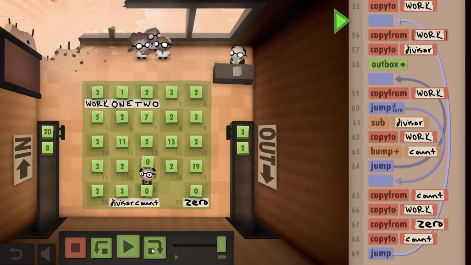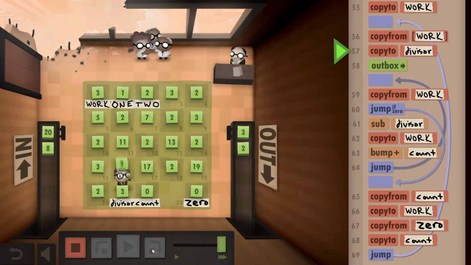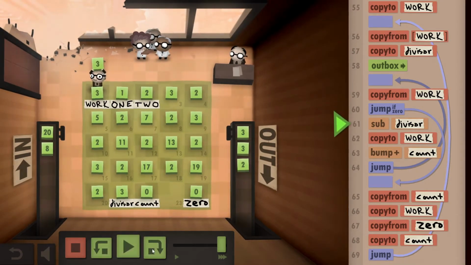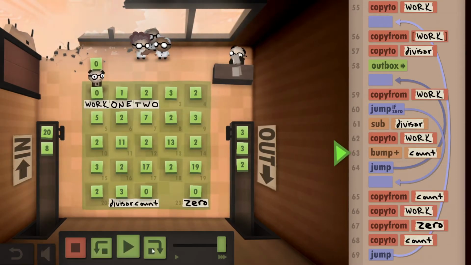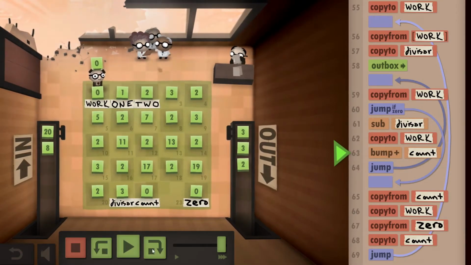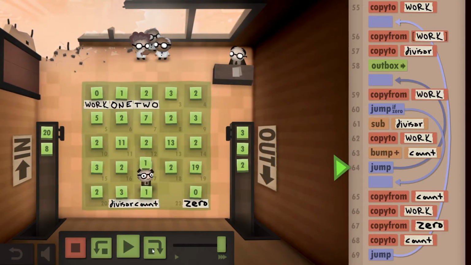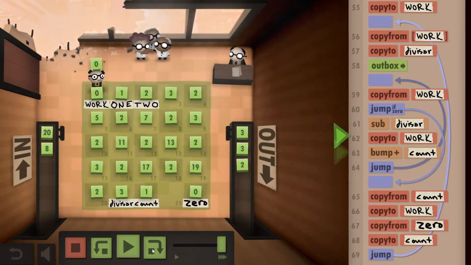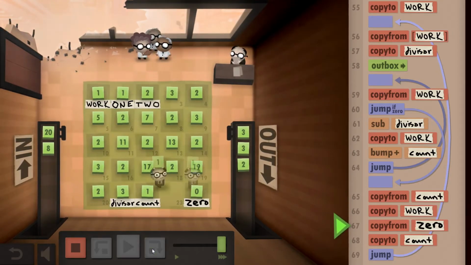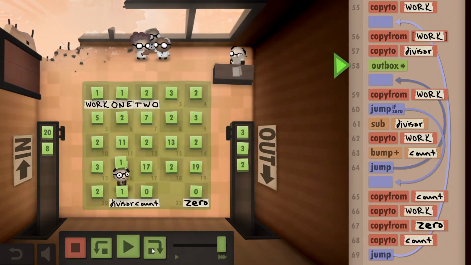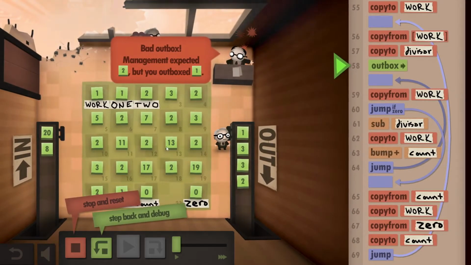And now we're done, technically. So we've got 2 times 3 times 3 is the prime factorization of 18, but our program doesn't yet know how to stop executing. So if we keep running here, we're gonna output a 1. I think. Let's see. Yeah, we output a 1, which is not what we want.